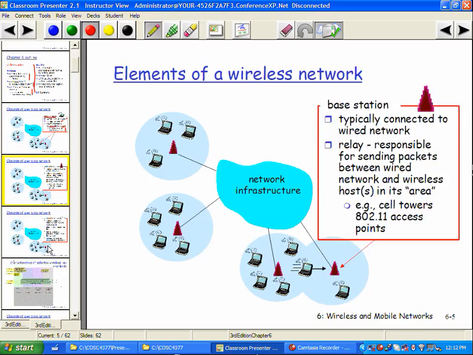So then you have the base station. Okay. So typically a bunch of wireless nodes or wireless hosts connect to a base station. Okay. So a base station is typically connected to the wired infrastructure. Okay. So basically you're wireless, you talk to your base station, and then you can get to anywhere in the world using the wired infrastructure. Okay. So the main task of a base station is to send packets back and forth as an intermediary between you and the wired network. Cell towers or cell phone towers are one example of that.